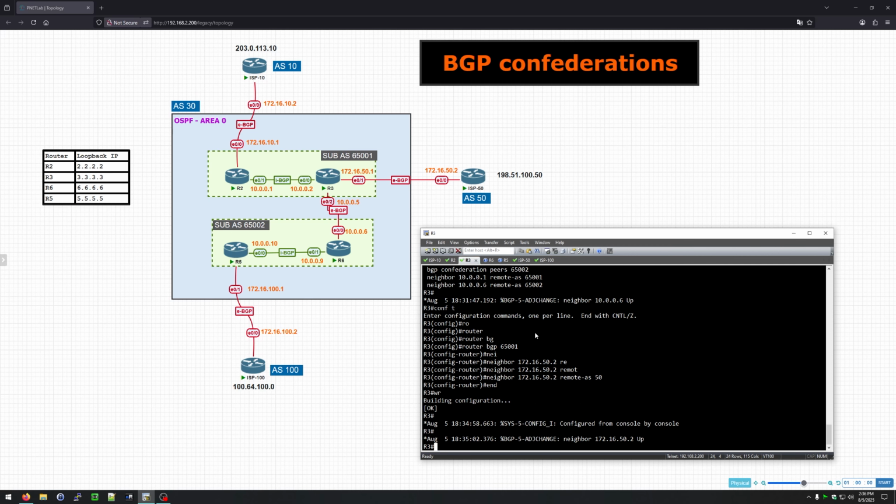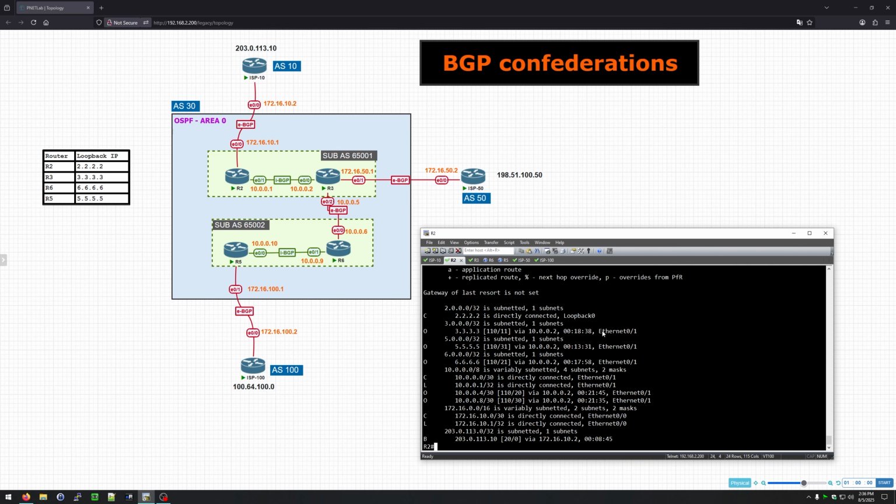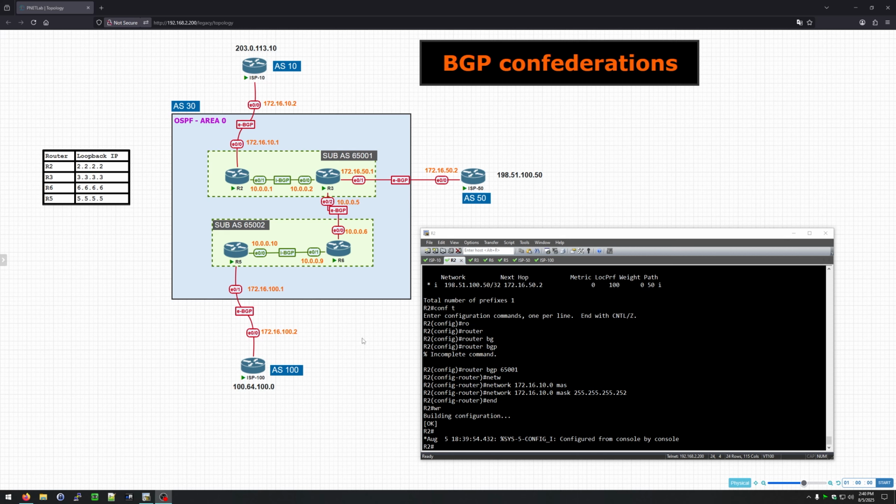And let's go to R3, show ip route bgp. We only have this route. But if I just do show ip route in general, and I want to exclude connected routes. Okay, so I figured what we have to do is start advertising these networks. For example, R2's network with ISP10, R3's network with ISP50, and R5's network with ISP100. So these 172 networks we have to advertise into BGP.